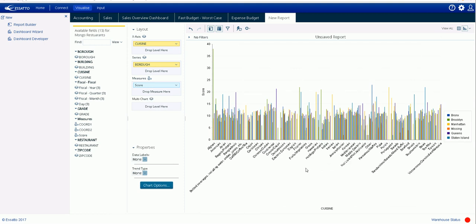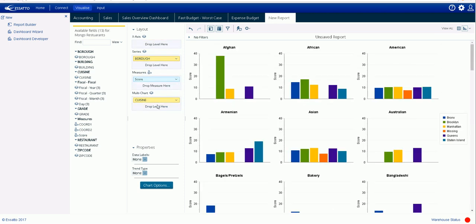Okay, so there's still quite a lot of data that's been returned, but I can see some high points here. One is for Afghan and another is for Pakistani. So let's filter this view down even more so I can get a better view of those particular cuisines. So one way is by dropping cuisine onto this multi-chart tile. So I've now got a view that's broken down by all my various cuisines, and I can see that for Afghan, Brooklyn scored pretty poorly, but Manhattan scored quite well. So I would probably go to Manhattan if I wanted Afghan cuisine in this example.